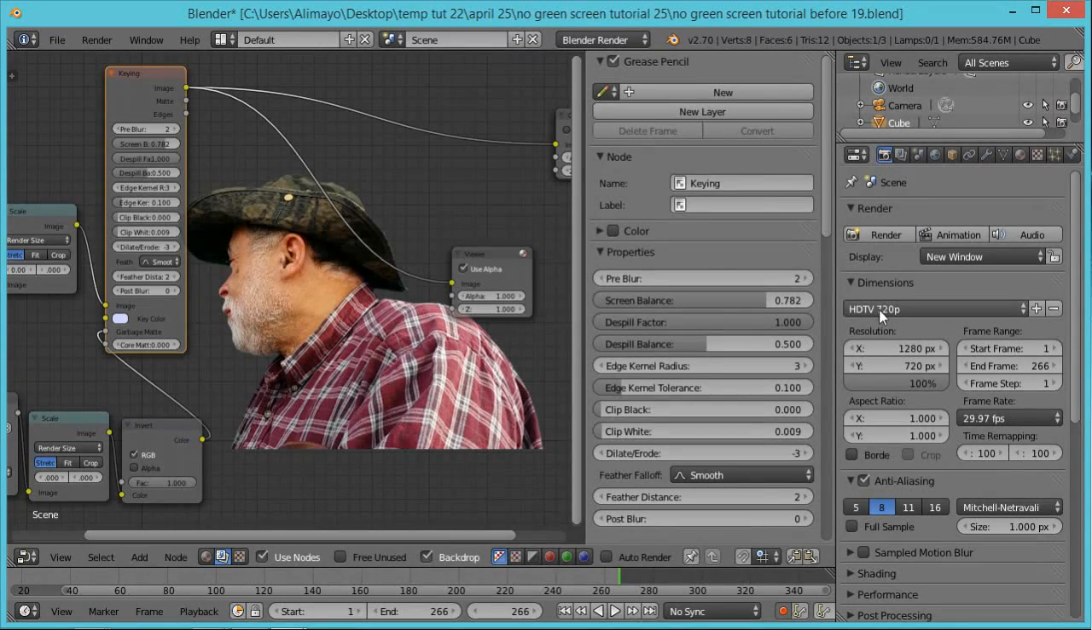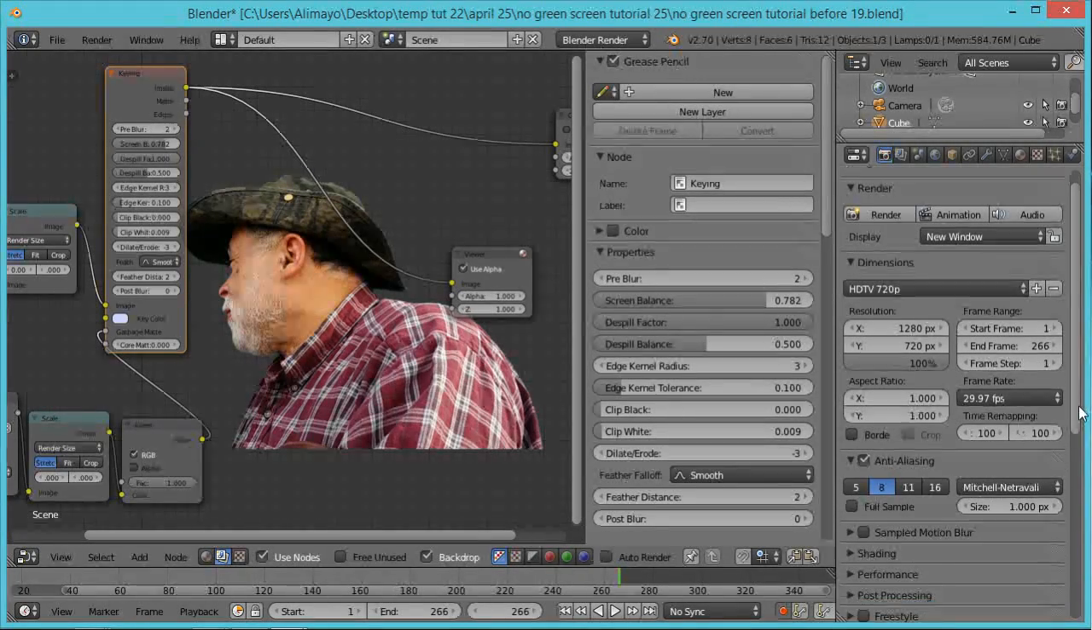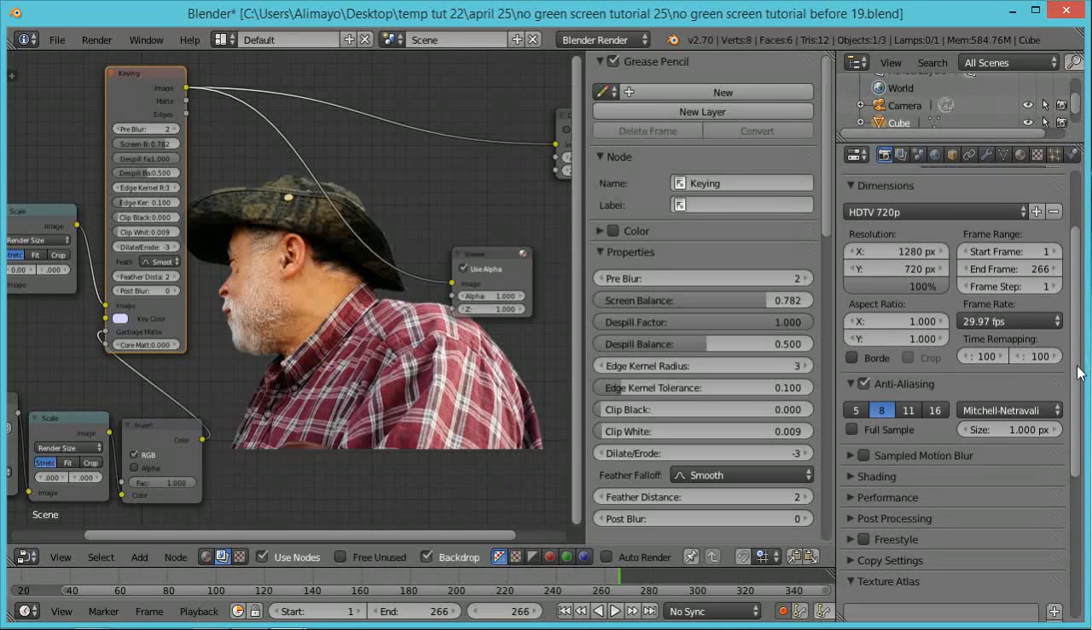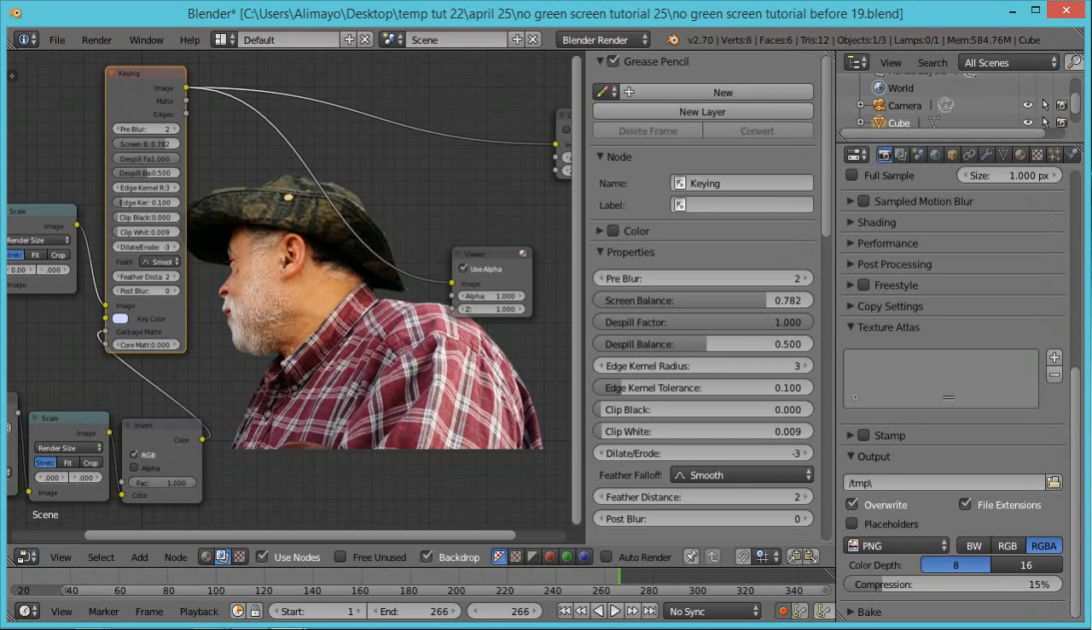You want to make sure that you have your settings set up for your footage. So my footage was 1280 by 720p. This right here is 100% of the footage being shown, the size. So you want to make sure that's set for 100. You want to make sure that you have your frame rate set for what it was shot at. Mine was 29.97.